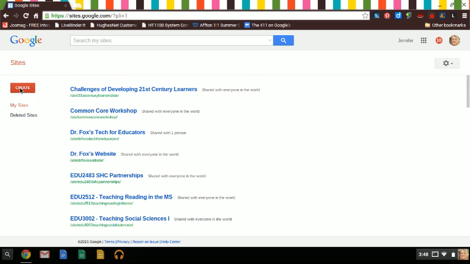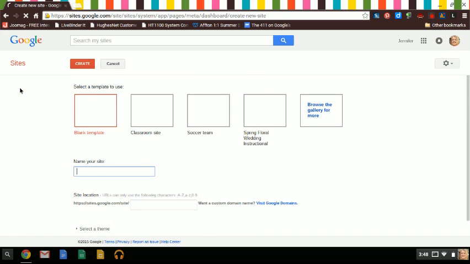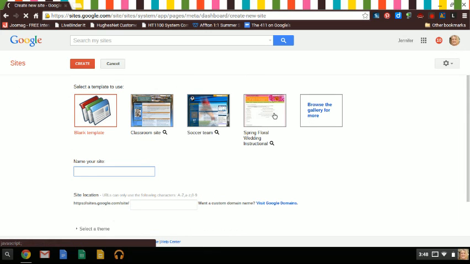So you'll go right here to the red button, Create. And you'll notice there are lots of choices up here, even one that says classroom site, and you don't want to do that because it fills it automatically with lots of stuff that you then have to get rid of. So we're just going to start with a blank template, which should already be chosen.